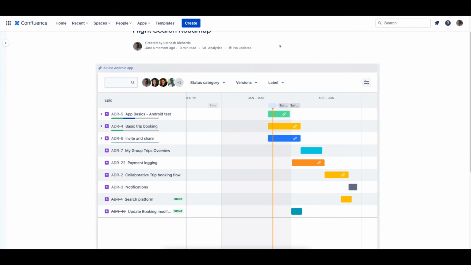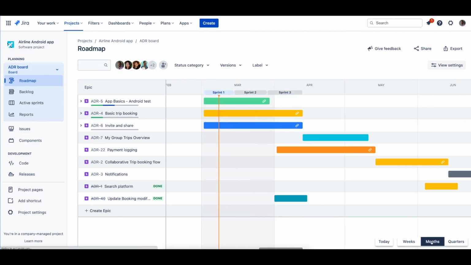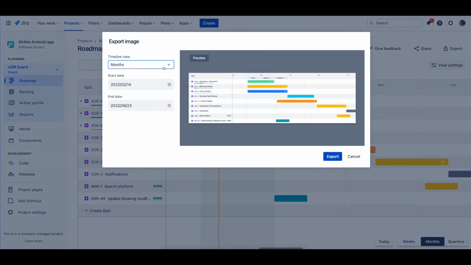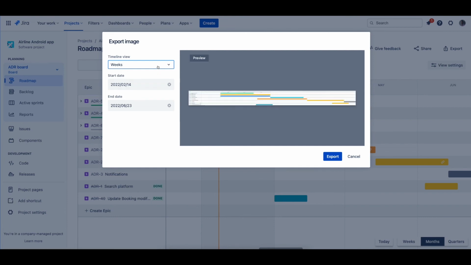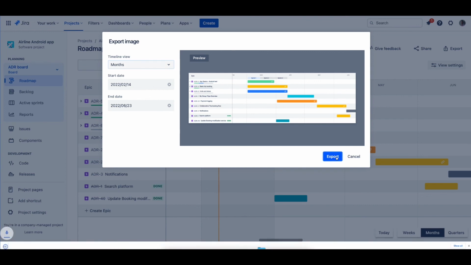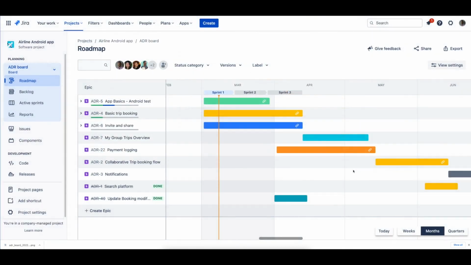However, if you'd rather have a snapshot of the roadmap at a given point in time or share with your peers who may not be licensed Jira users, you can export a PNG image. Within the export modal, you can select your timeline view between weeks, months, quarters, and then specify a date range within 12 months of each other. Now you can easily insert this into your next slide deck, doc, or email. Roadmaps has you covered to help you control the communication with your stakeholders about your team's plan, priorities, and progress.